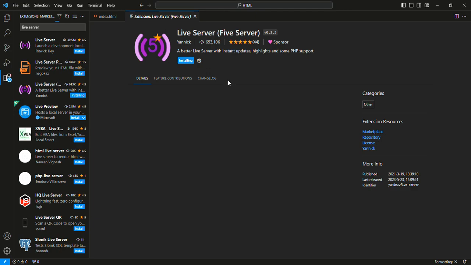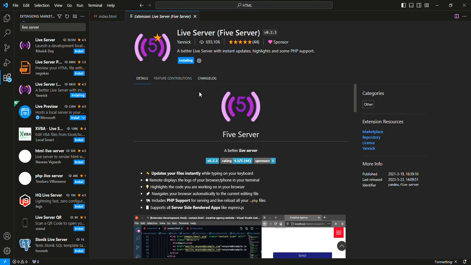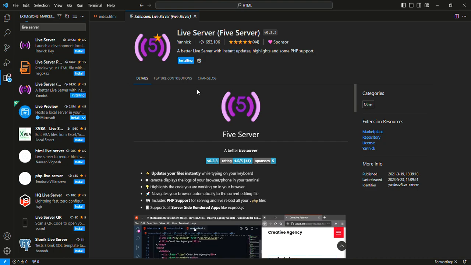So when you have already installed, it's taking forever, so let's wait for it to install. So it's live server. It's a Visual Studio extension that is used to run HTML files, other than using your browser to run HTML files.